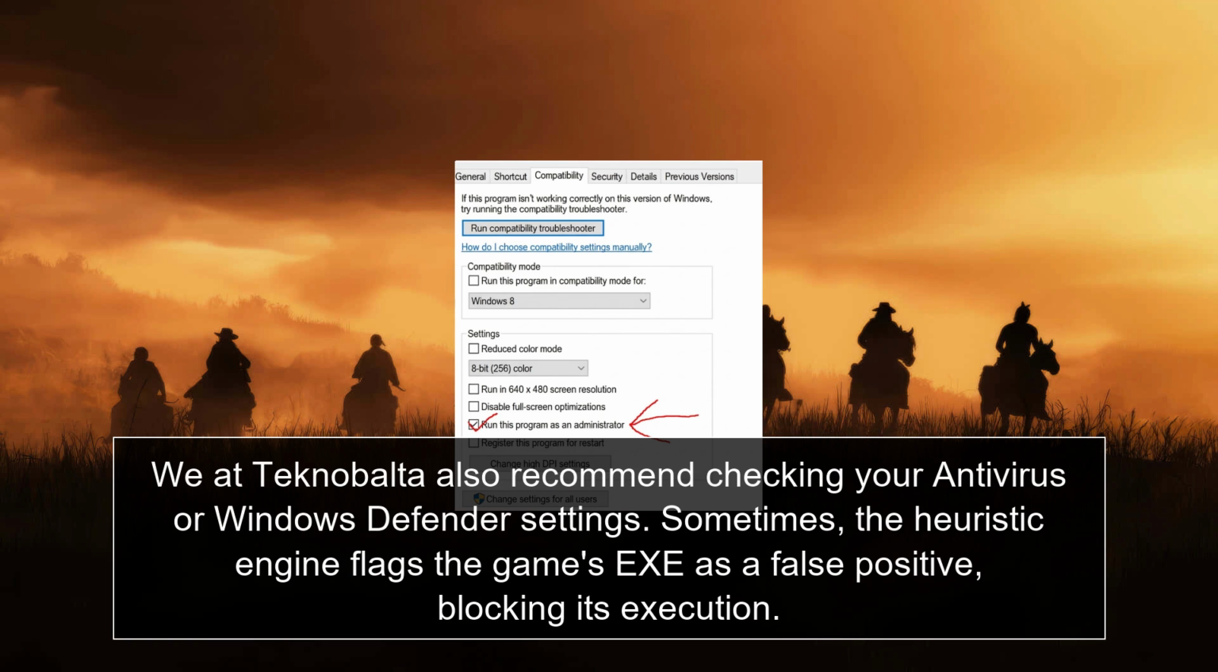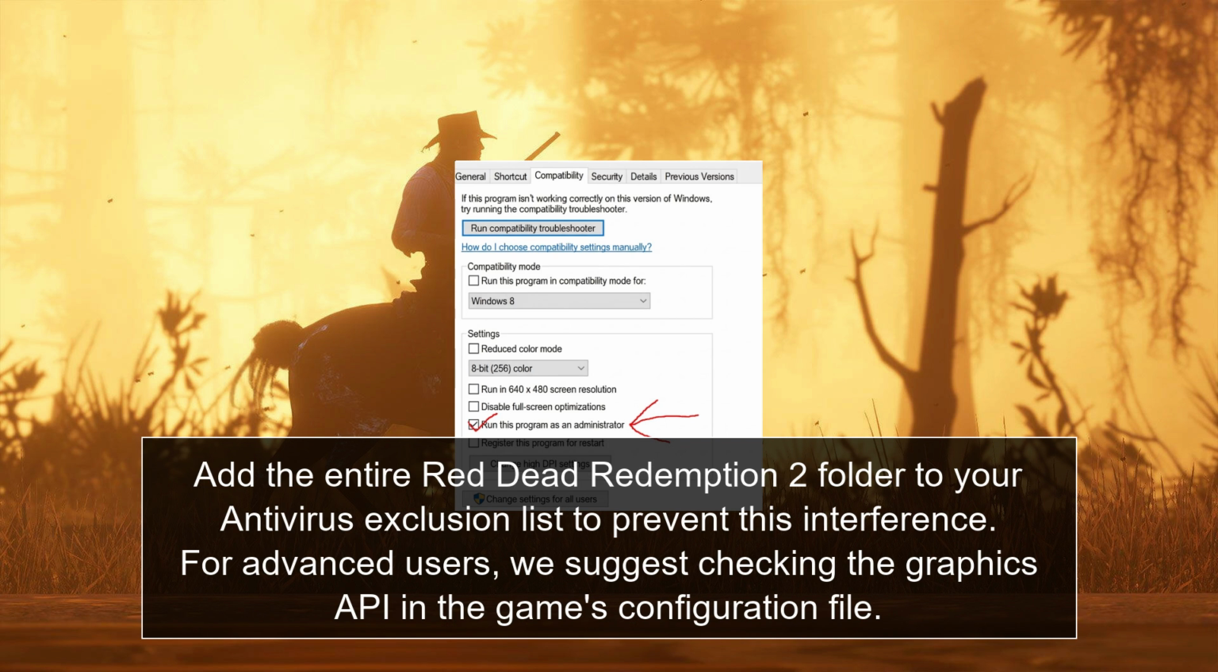We at Teknobalta also recommend checking your antivirus or Windows Defender settings. Sometimes, the heuristic engine flags the game's exe as a false positive, blocking its execution. Add the entire Red Dead Redemption 2 folder to your antivirus exclusion list to prevent this interference.